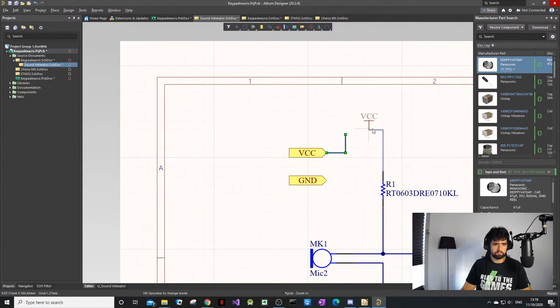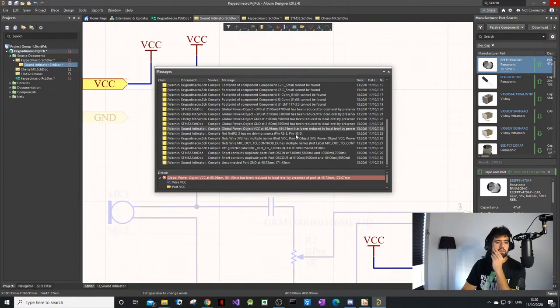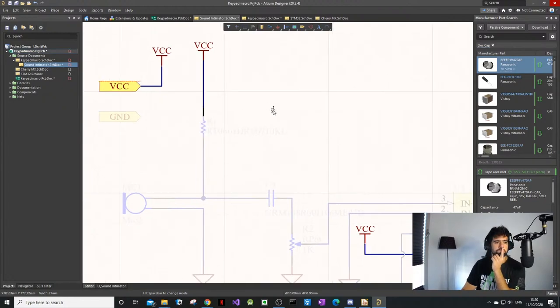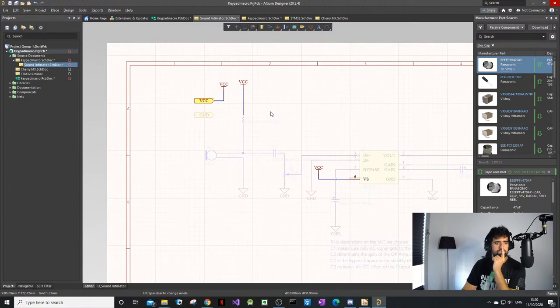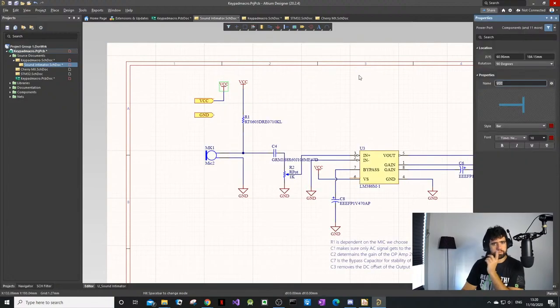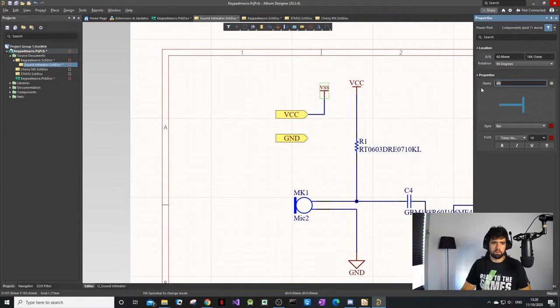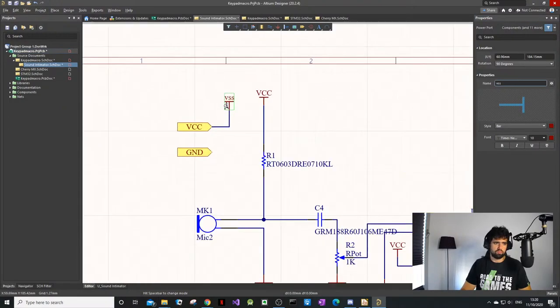I don't know why I can't do this. So I'm going to input, what is it complaining about? Has been reduced to a local level of presence of a port. I wonder if I should change his name. If I change it to VSS, is it? Yeah, okay, so it can't be the same name, it seems. So let's change it to VS.